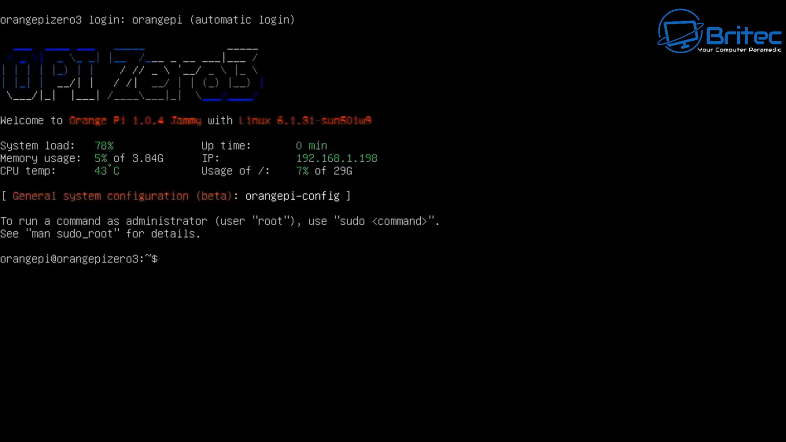Now, once it's fully booted up, you'll see something looking like this. And what I didn't notice is up the very top, it does say login Orange Pi, automatic login. So it's automatically logged me in, but I didn't read that part because I'm a man and we don't go ahead and read all the instructions.